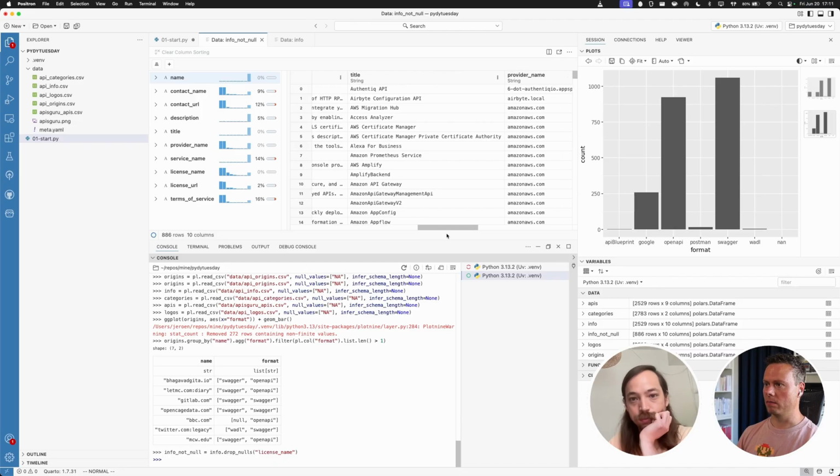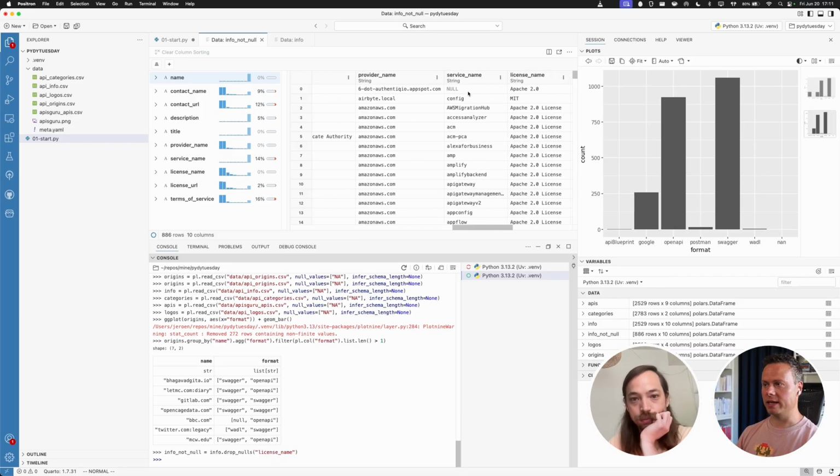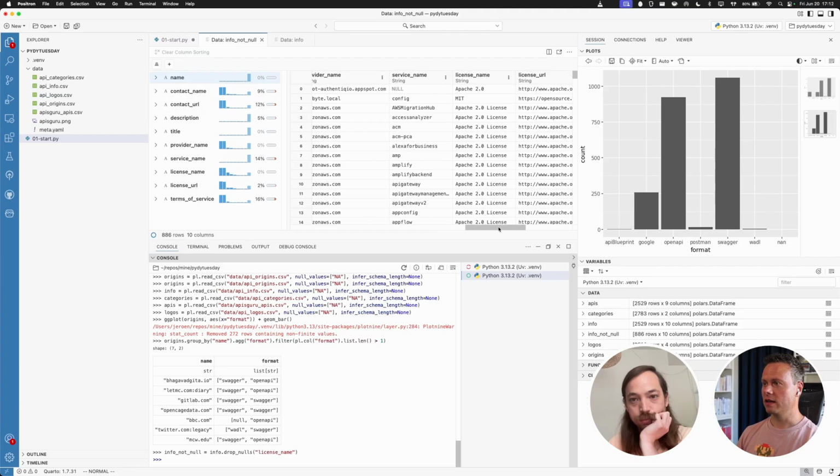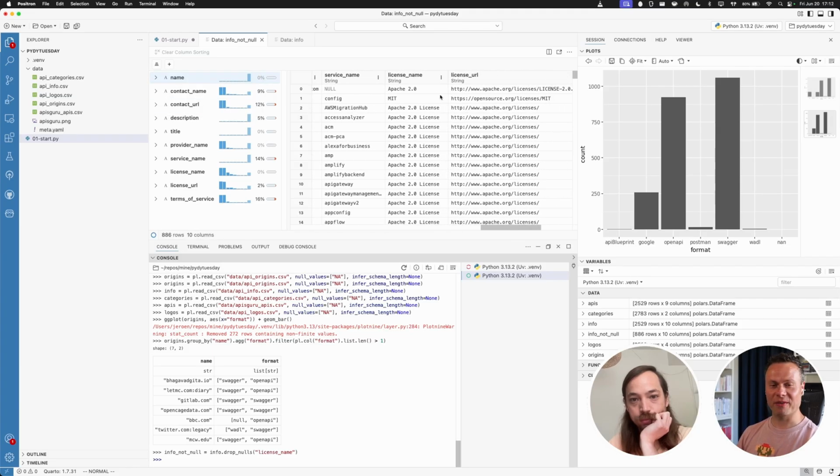And I guess what would be nice here is also to, and maybe it is possible, maybe we're missing something. Oh wow, okay, this is advanced. For now, we have here our info data frame where all the rows do have a license. Well, all the APIs. Yeah, okay, cool.